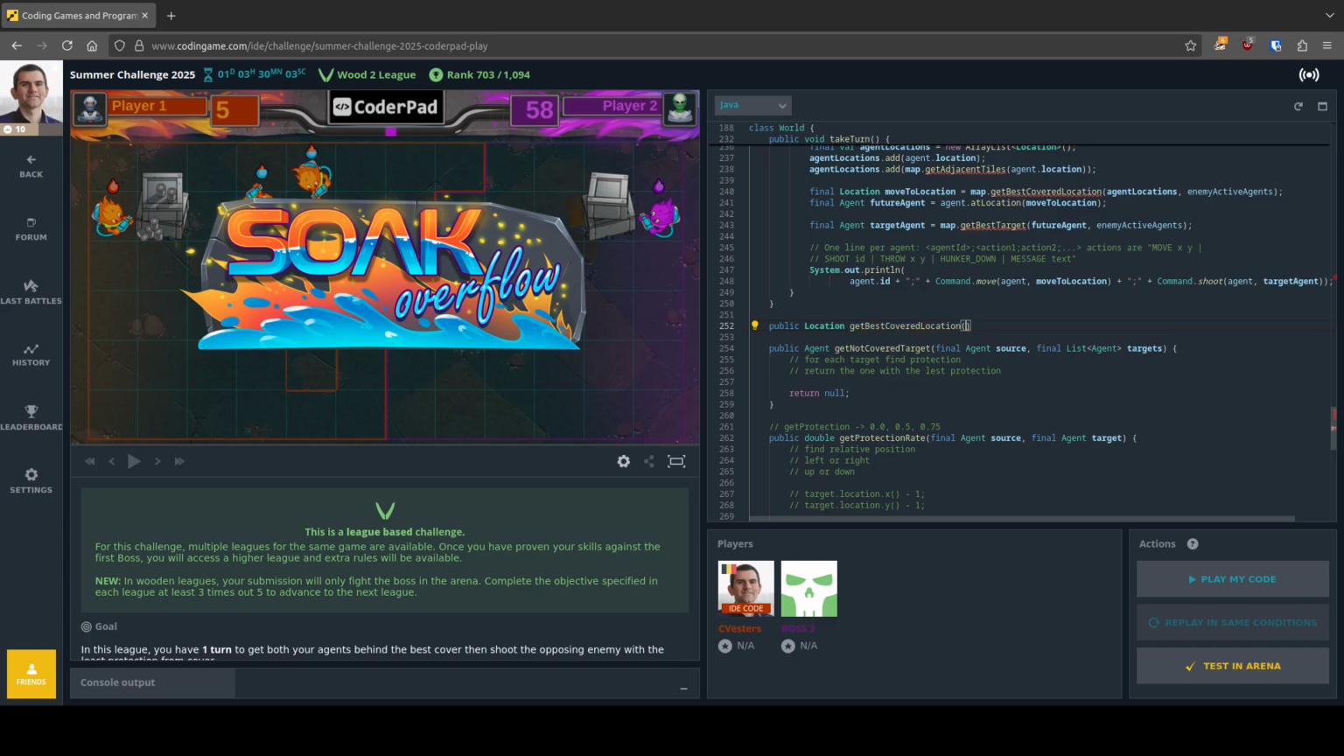In the future, we probably want to change get best covered location to just get best location. And then we probably want to do something like, okay, how much coverage does it offer us? How much can we be shot at? Well, I guess it's the same. So how much coverage does it offer us? But also how much can we actually shoot at other people? I guess that doesn't really matter too much. If you can shoot at one, that would be the best.